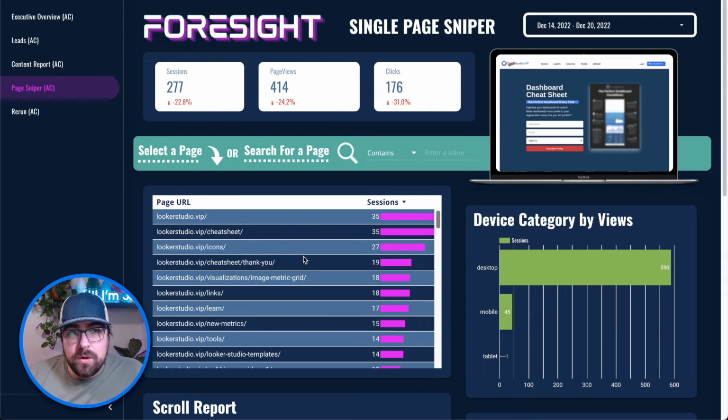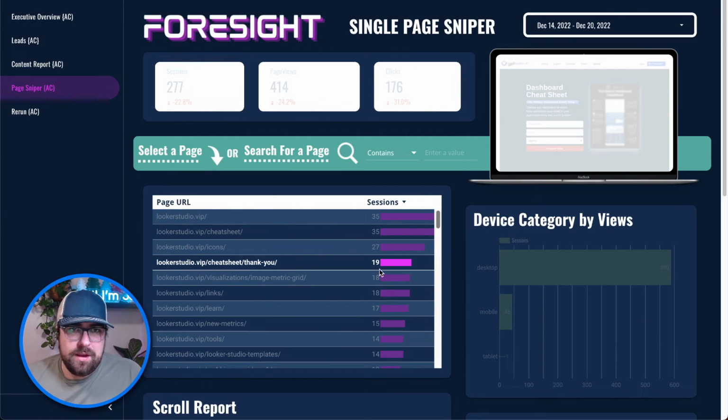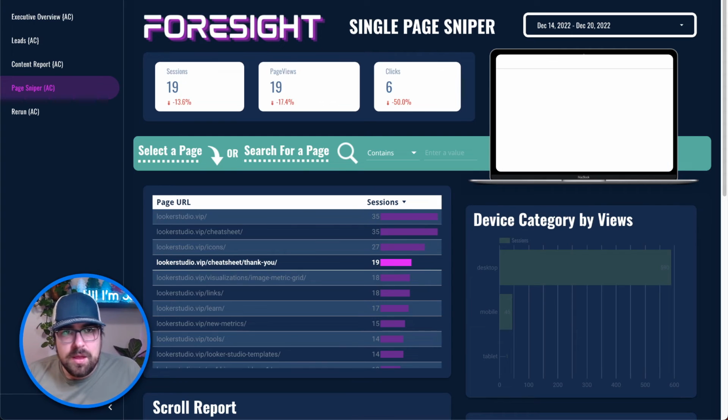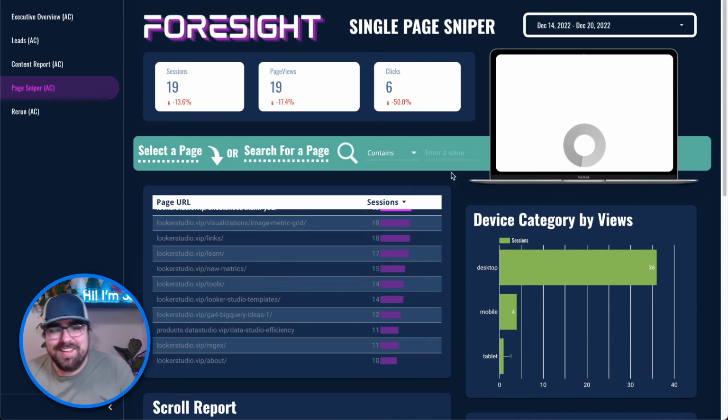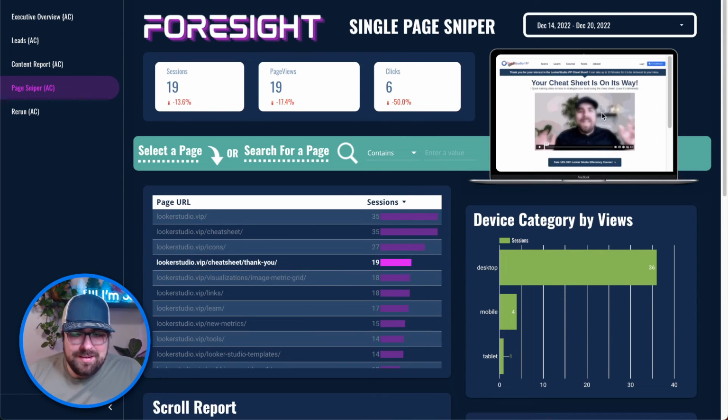Now, this is even more exciting on thank you pages. So for example, here, the cheat sheet thank you page, this is only a week. So 19 sessions have seen this page. But what you can do is see where people are clicking and going afterwards. So here, people are looking at our course about Data Studio efficiency, people going to icons, and then people taking that 10% off coupon there. Top secret, there's a coupon on the thank you page. But then it's really, really nice because this API goes and fetches that. Hey, that's what the thank you page looks like. And we are off to the races.